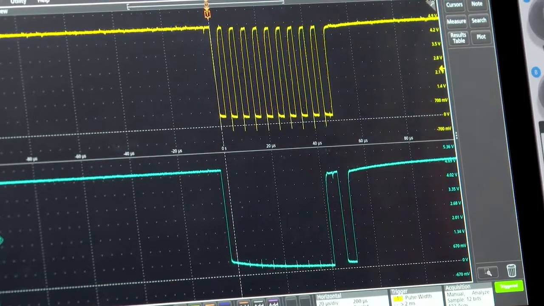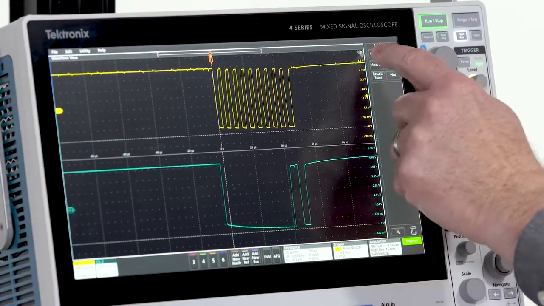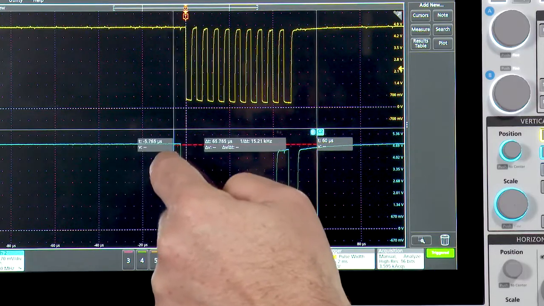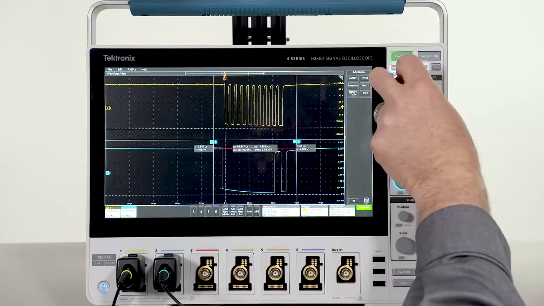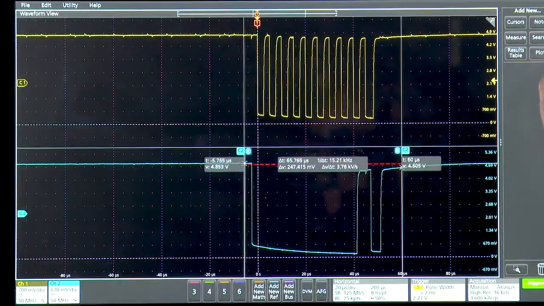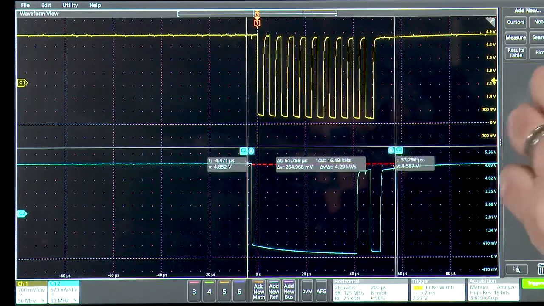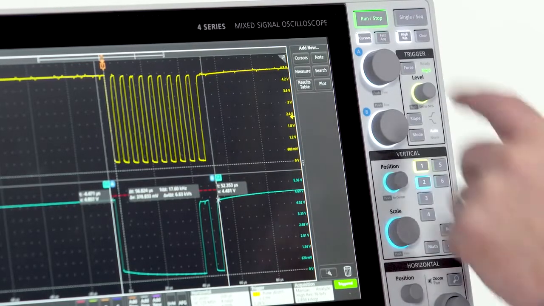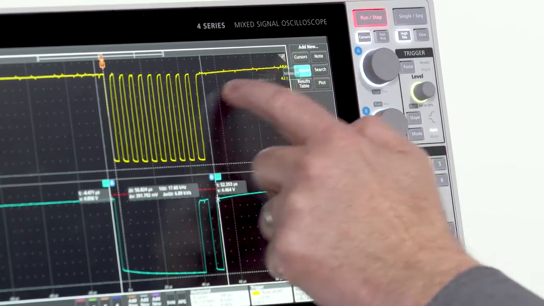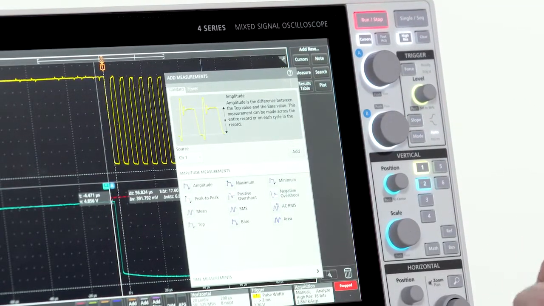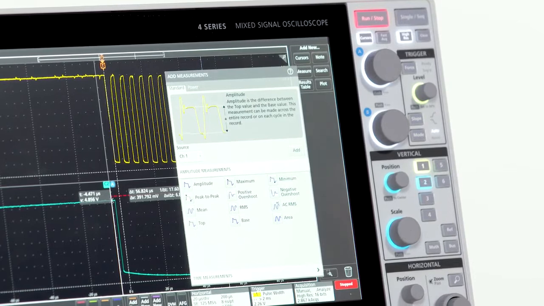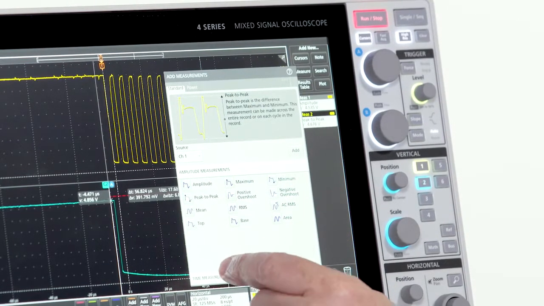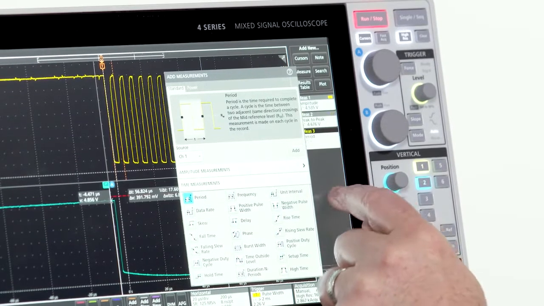The 4 series is great for making measurements. I'll start with the cursors. You can move the cursors using the touchscreen or the front panel controls. If I want to make an automated measurement, I just drag and drop. I'll add a few measurements to channel 1: amplitude, peak-to-peak voltage, and the period.